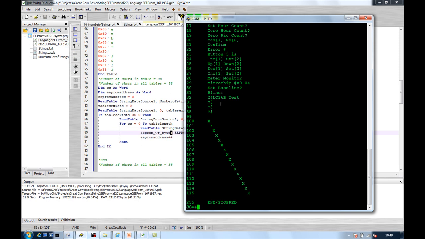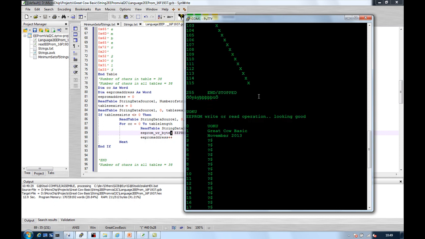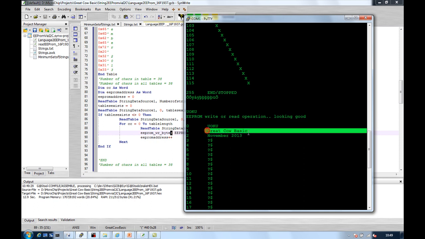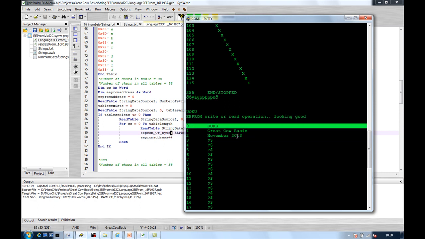Programming it. It's now running the microcode, which actually programs the EEPROM. And it pulled back a set of strings. Let me show you, look, here. These are my strings. Great Cow Basic. November 2013. Oh, what's this one? Oh, zero. It automatically puts that one in. It automatically programs in UOKU.